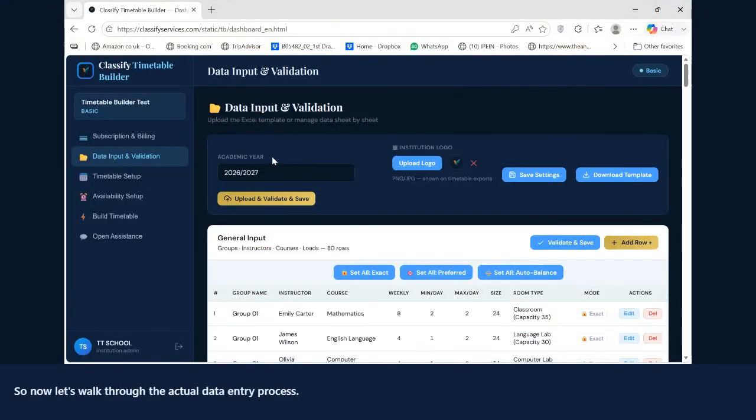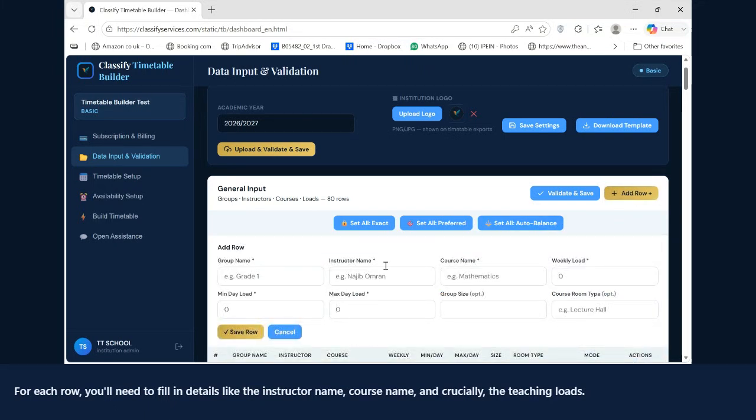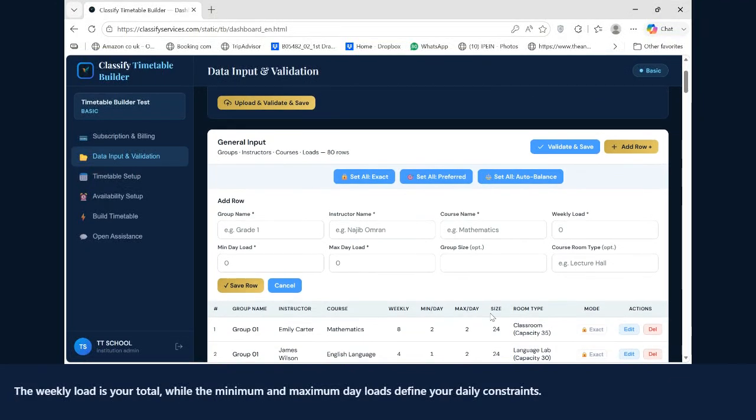So now let's walk through the actual data entry process. You'll start by editing your academic year and semester, then upload your institution logo and save those settings. From there, you can add rows for each course or class group. For each row, you'll need to fill in details like the instructor name, course name, and crucially, the teaching loads. The weekly load is your total, while the minimum and maximum day loads define your daily constraints.